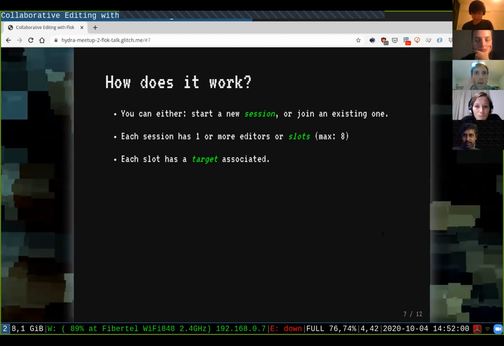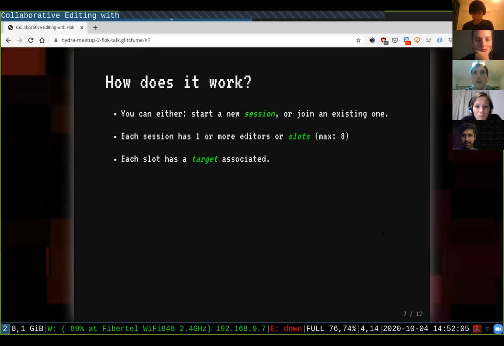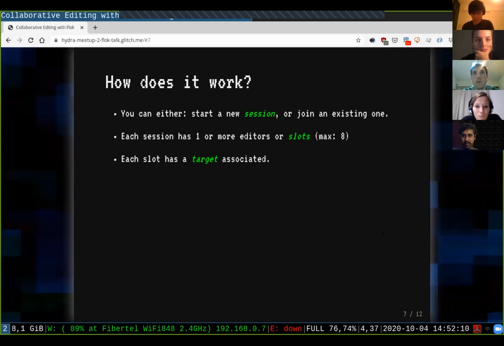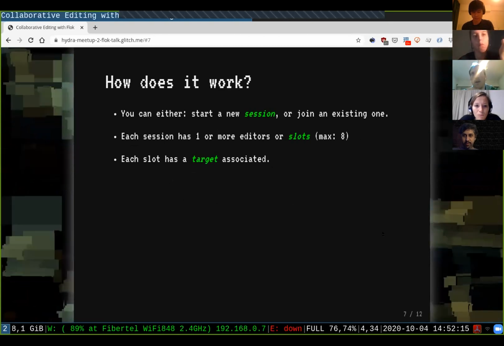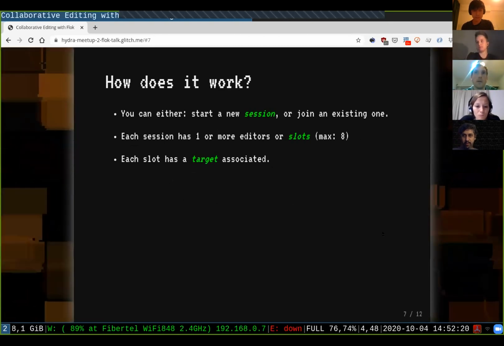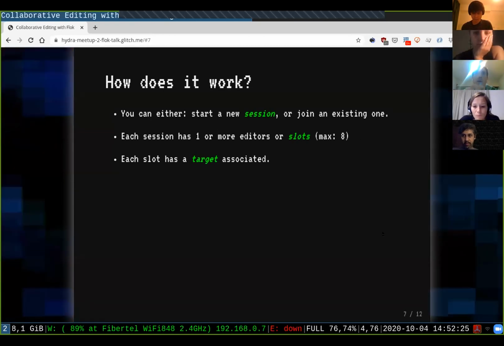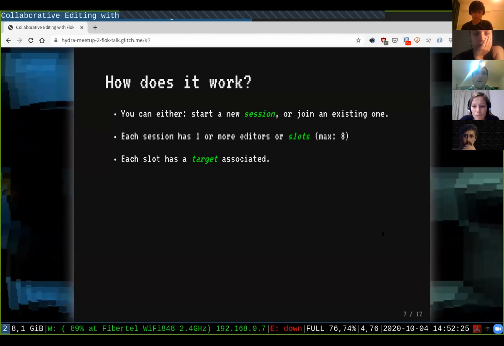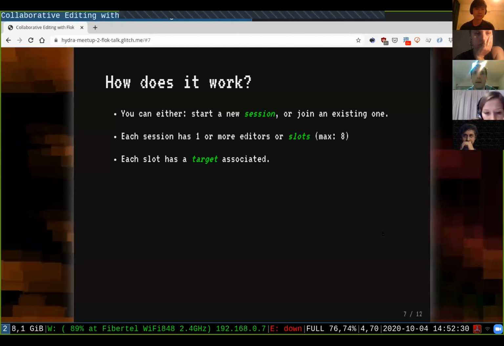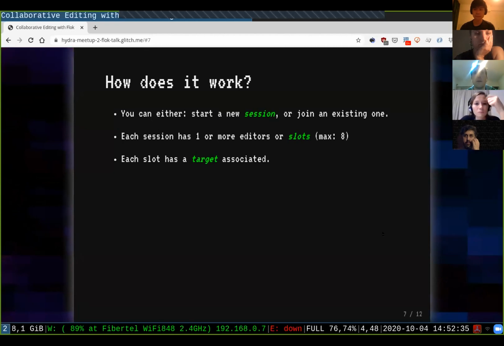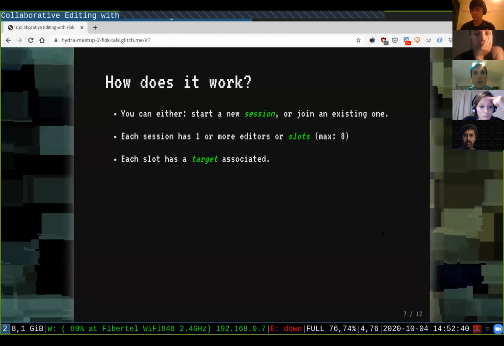And how does it work? You go to one of the public servers. It's a URL, and you start a new session or join an existing one. Each session has one or more editors or slots, and each slot has a target. For example, there could be one slot for Hydra, another for Tidal, or there could be 3 Hydra slots and 2 Tidal, for example, and 1 Foxdot slot.